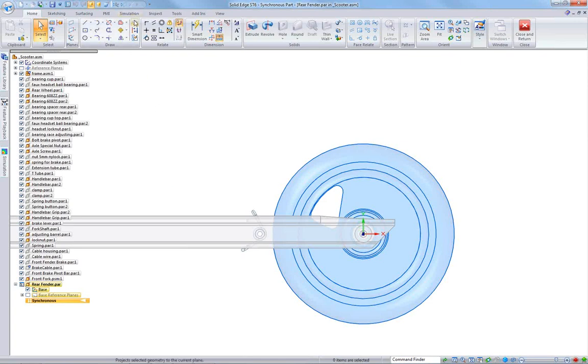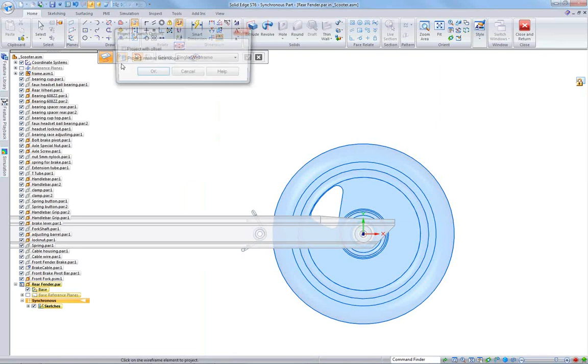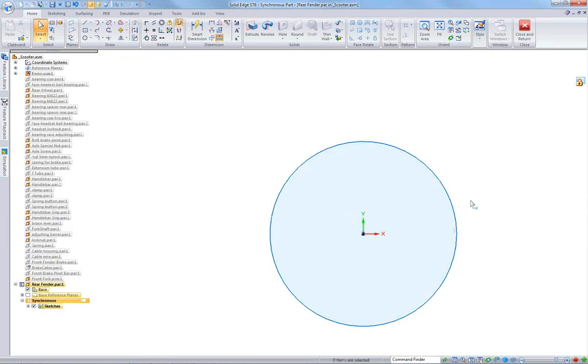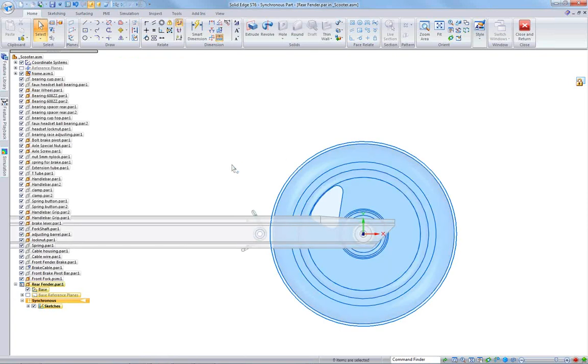And here I'm going to borrow some of that geometry from the background parts to actually create the new part. So I'm going to offset the outside of the tire here. We're just going to offset that just a small amount. And so that begins a sketch. If I hide the background parts, you can see that I have a circle. Next thing I want to do is add a line.